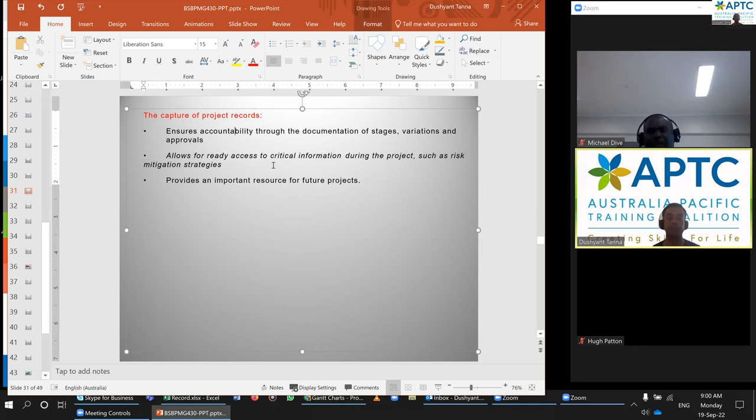Ensure accountability through the document stages, variation, and approval, right? This is how you keep the record. Like I showed last time as well, record keeping is a very essential and crucial part of any role that you do. Don't think just one, but any role in general.